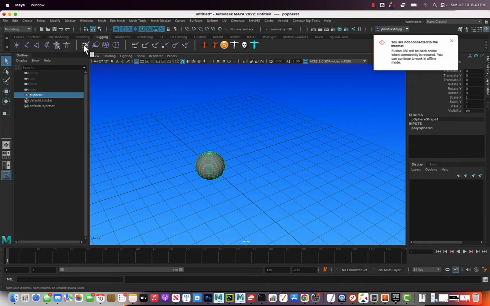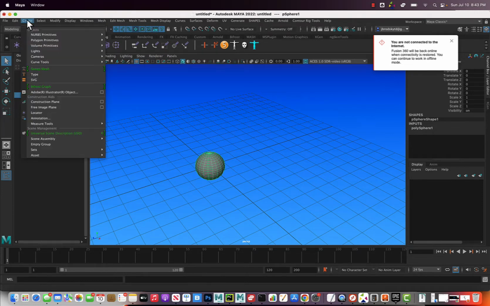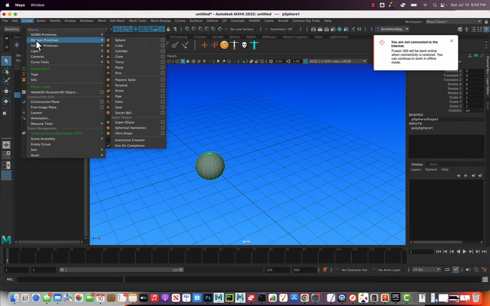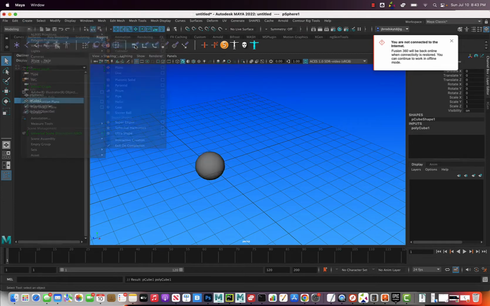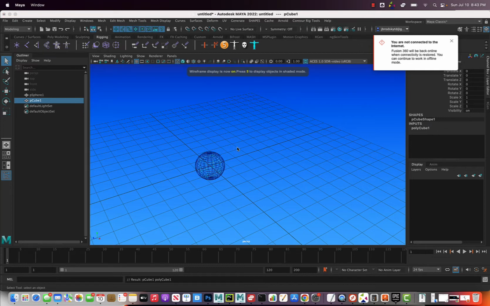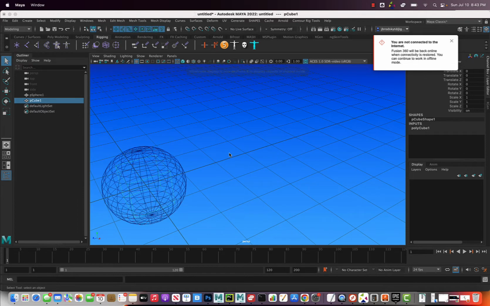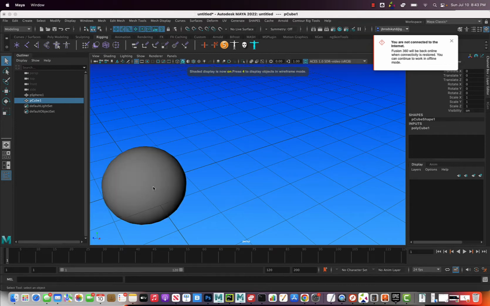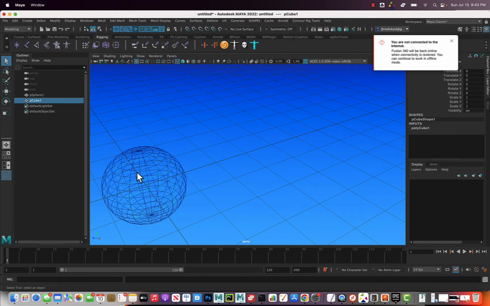Cool, so now let's create a cube. I'll go back up to Create, and we'll go to polygon primitives, and we'll go to cube. But where is it? It's actually inside the sphere. This is something I didn't show in the class, but there are some hotkeys. You can hit the 4 key on the keyboard to see wireframe, and the 5 key goes back to shaded. So wireframe is 4, 5 is shaded mode. So you can see that there's this cube buried inside of my sphere.